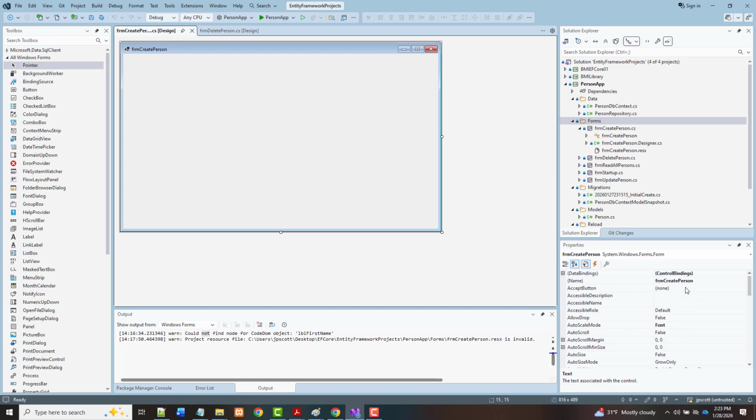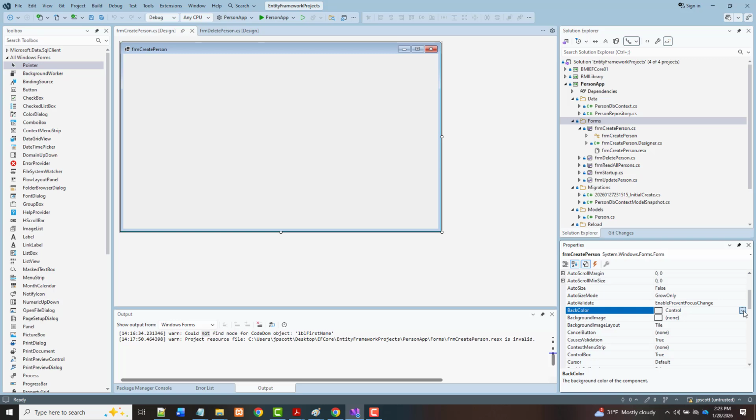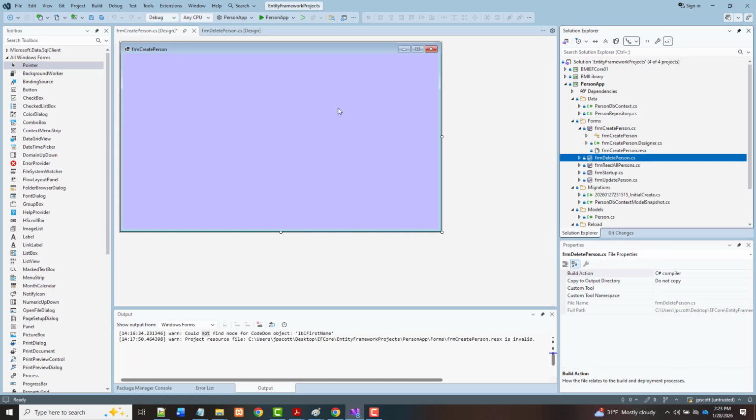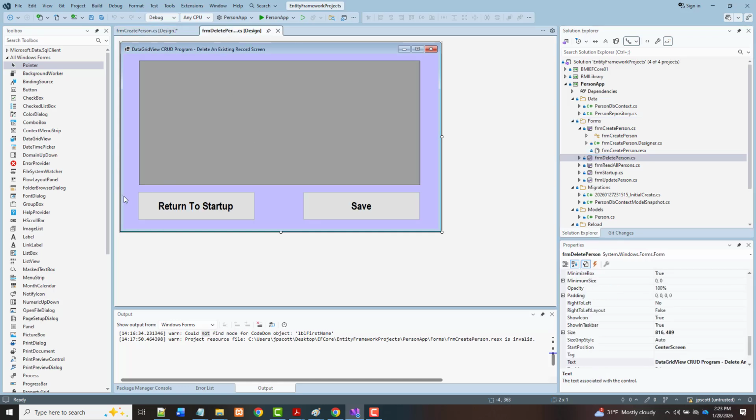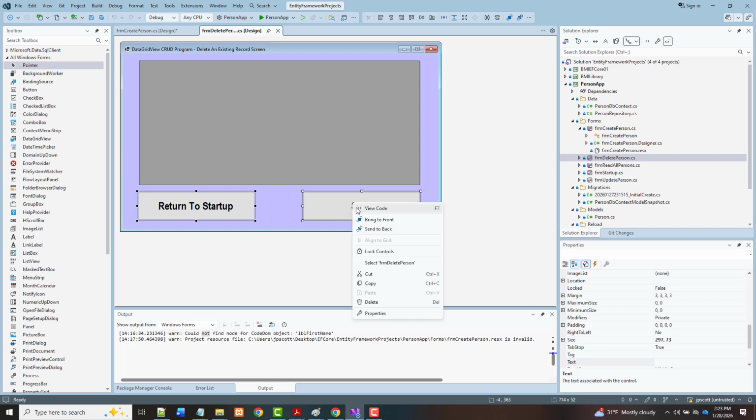Make it look like the other ones. So we will change the color. Background color, light purple. We'll go from one of the other forms that are here, like delete, and we'll grab the two buttons. And we will try to paste them in.